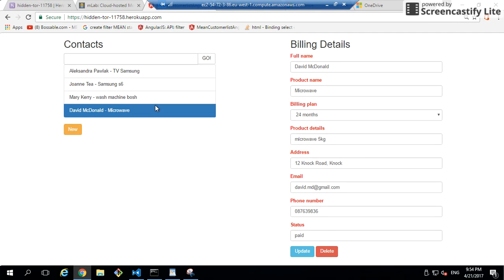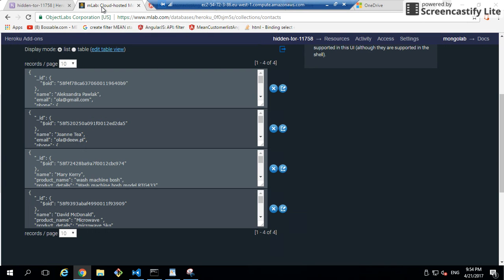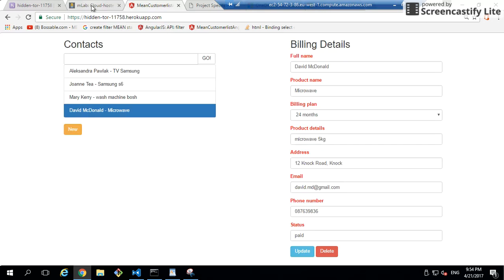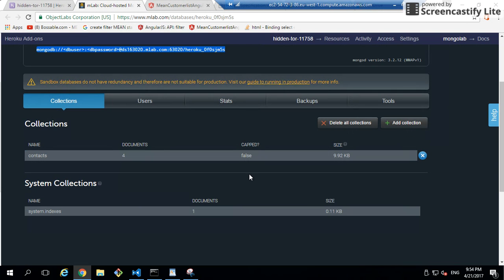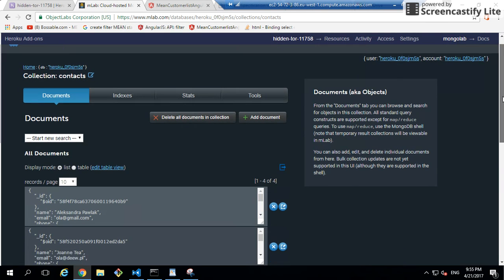The first thing I'm gonna show is briefly talking about the whole project. That's my project here. The project is basically storing the customer details and the product details that they bought or are in the process of buying. For example, I'm just gonna show here we have the database. As you can see, we have 4 documents, which means we have 4 customers created right now.